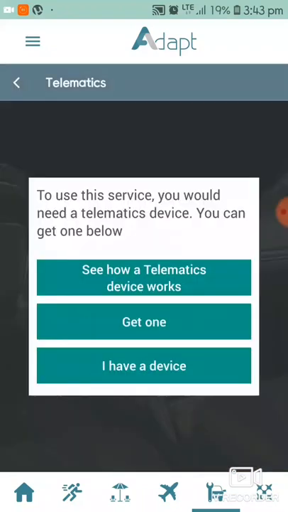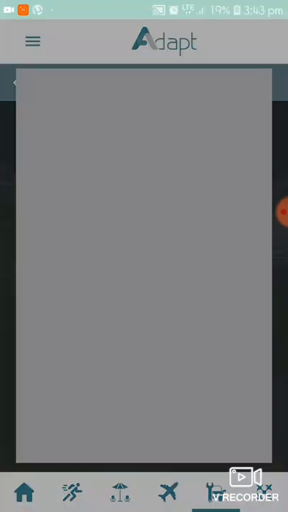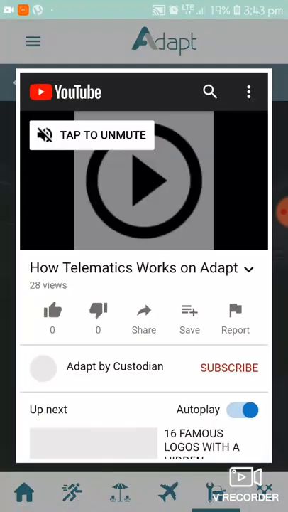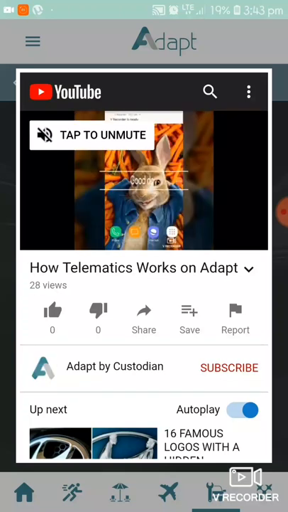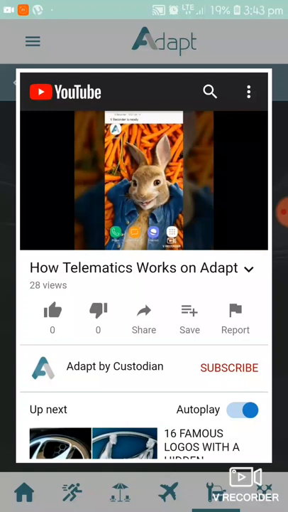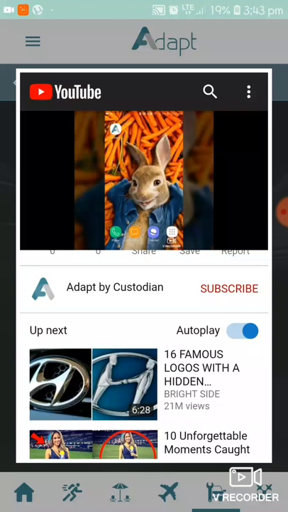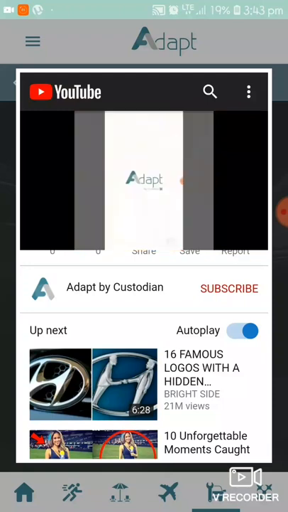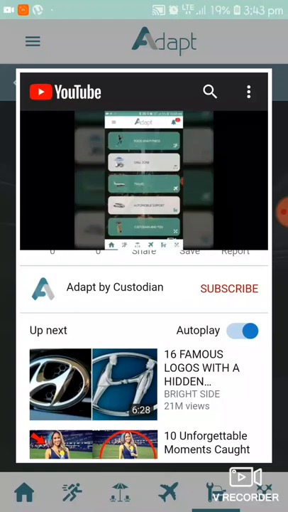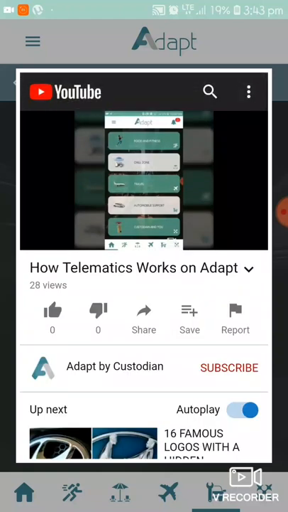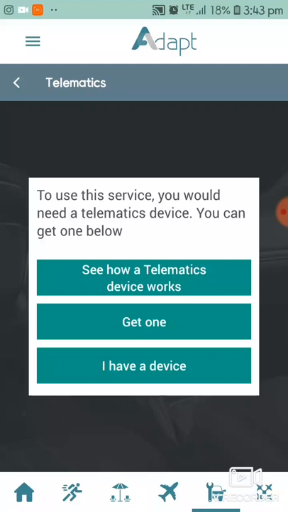So on the telematics menu, the first thing is a tutorial. I will put the link to the tutorial on exactly how the telematics interface works. Basically, this is a tutorial on how to use the Adapt. The telematics interface is where you can start and stop your car in real time, and you can also track your car in real time, check tracking history. All that has been described in this video, and I would include the link to that as well in this submission, of course.